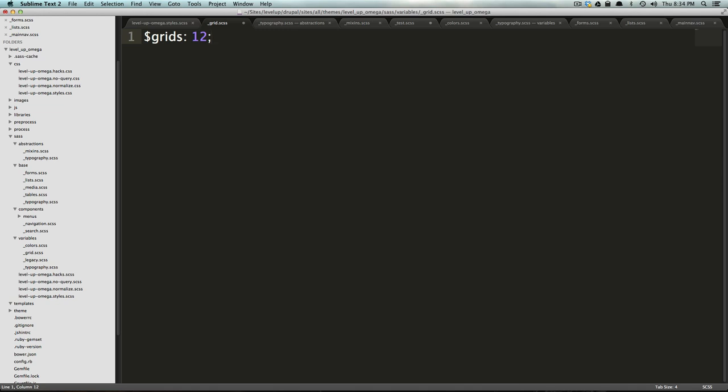What it doesn't set is your total width or your container or anything like that. This isn't assuming a 960 container. It's not assuming any container. And that's why Singularity is so excellent, because this 12 grids, these 12 columns, are going to adapt to whatever container size you have.